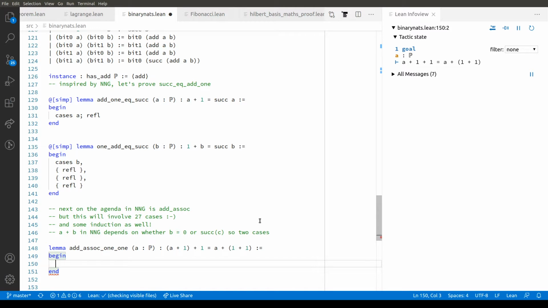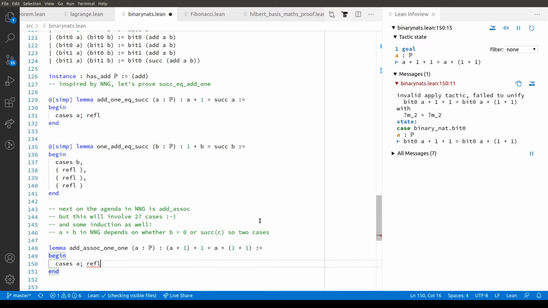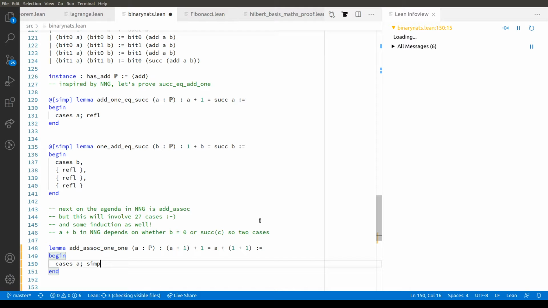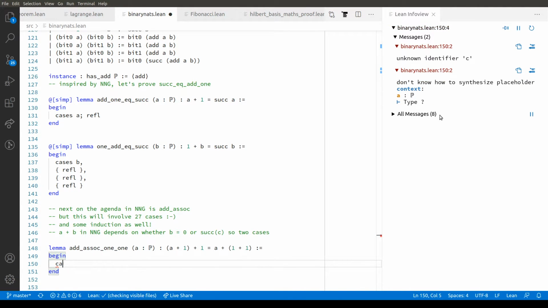I guess we might just have to do things by cases. Cases A REFL, how about that? Oh, it doesn't even work. Cases A simp, let's try that. And that has also failed. So simp has failed to do it. Well, let's see what's going on here. What's hard? Cases A.